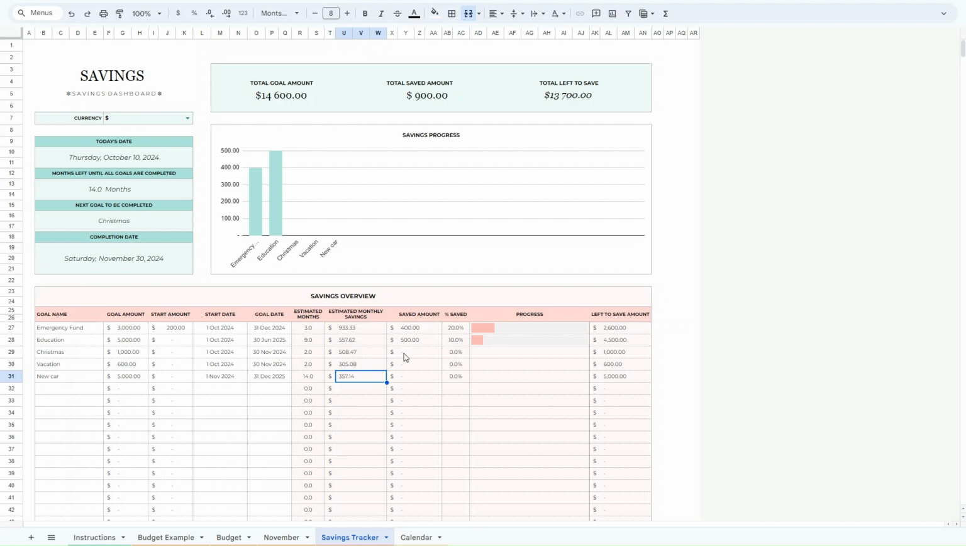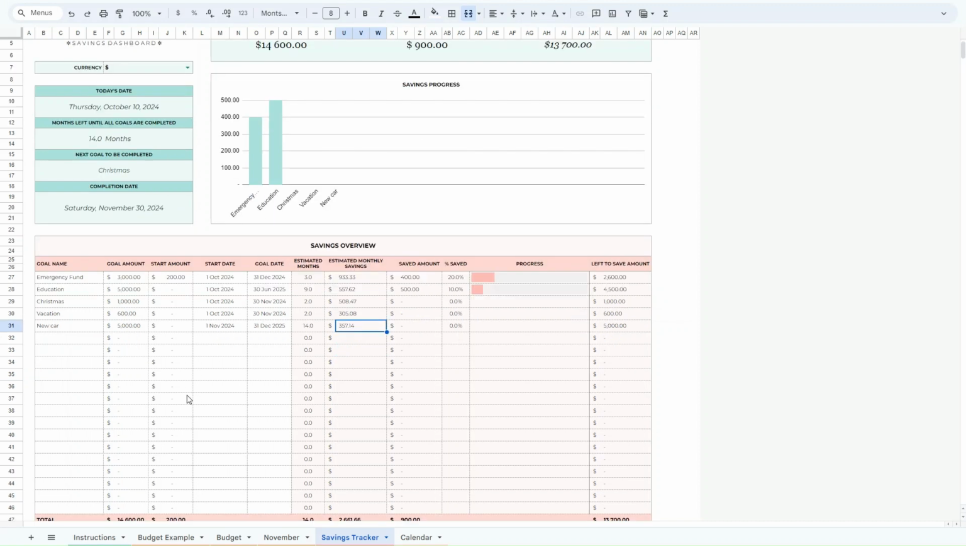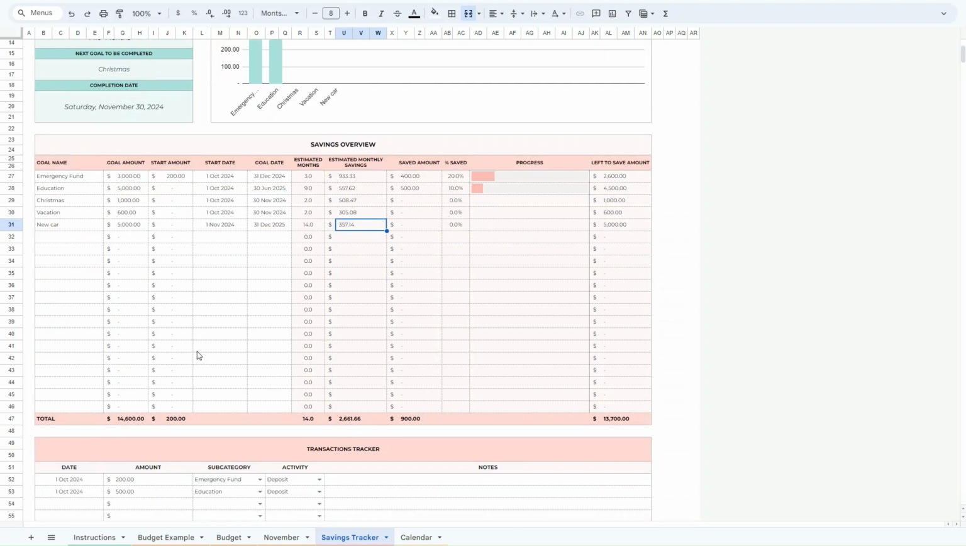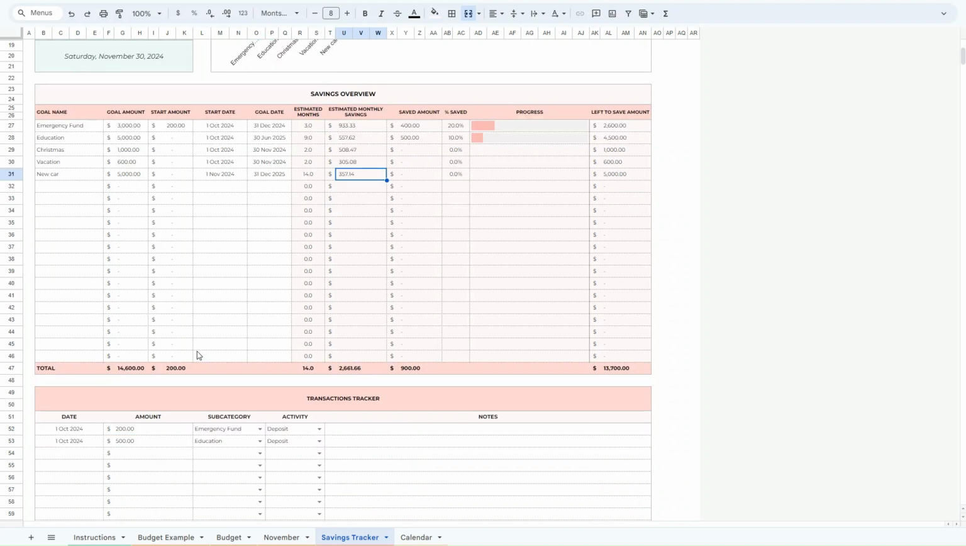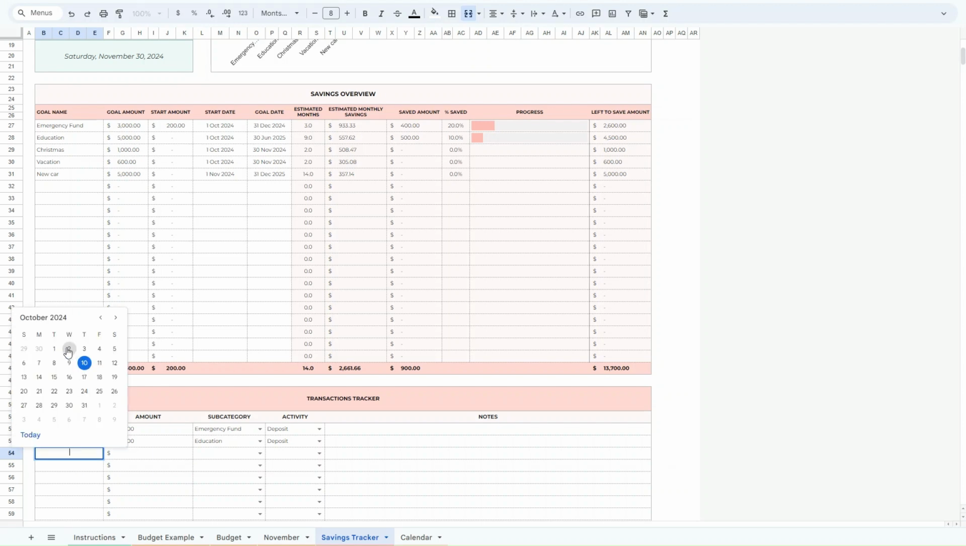So this column will be updated every time you track your savings. For this month, we have already tracked for emergency fund and education. Let's add for Christmas and vacation so that you can see how the spreadsheet works. You will double click on the date cell here and choose your date. Let's say on the 1st of October.